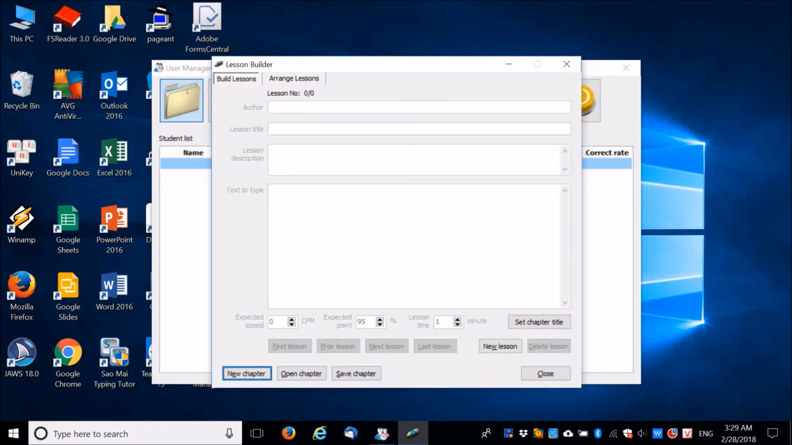Okay. New chapter. Open chapter. Save chapter. Open chapter means that you open the lesson package, an existing package. And after you finish creating the lessons, you can save and you provide a name for that lesson package. Close. Tab build lessons. New lesson.